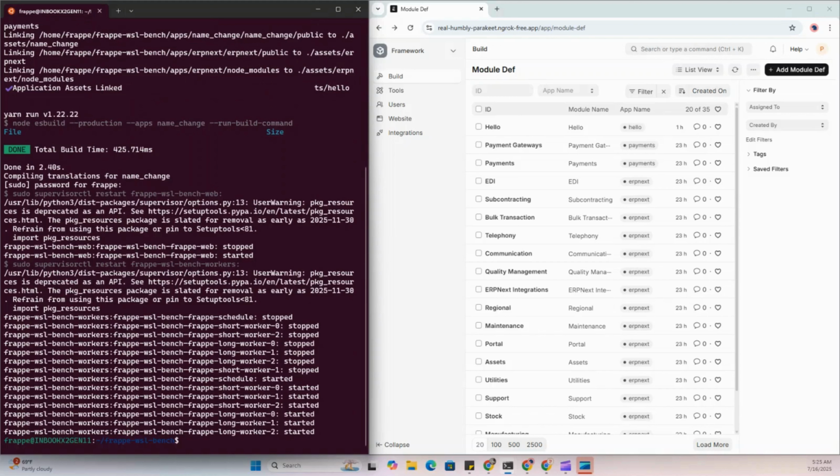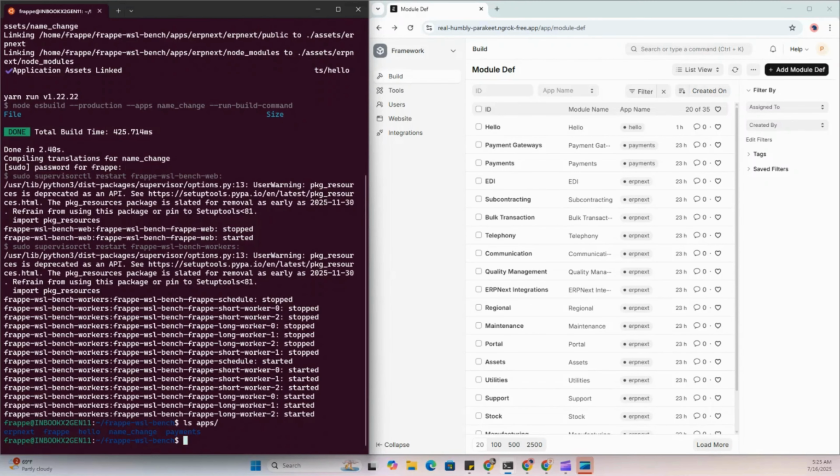Now we have successfully created a new custom app in this Frappe bench. We will check the app directory by using ls command. Now we can see our newly created app is there inside the apps directory.